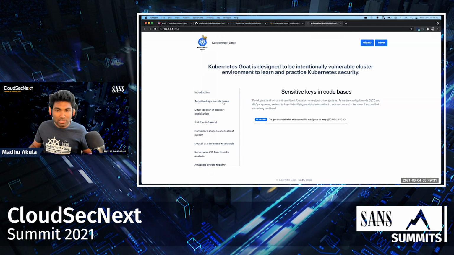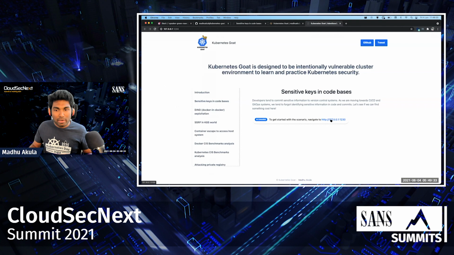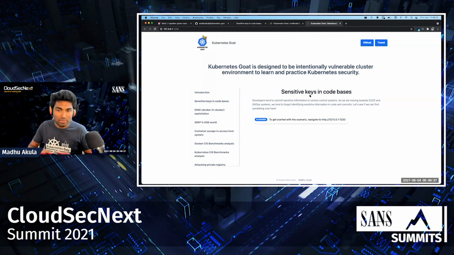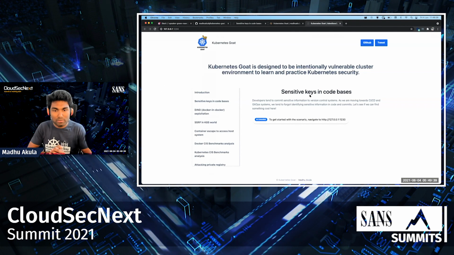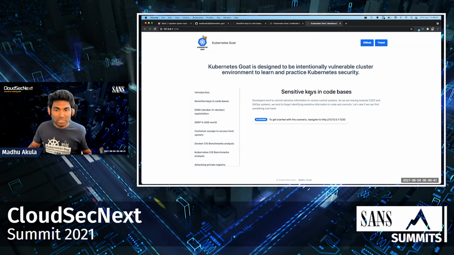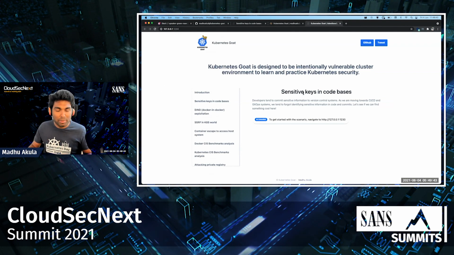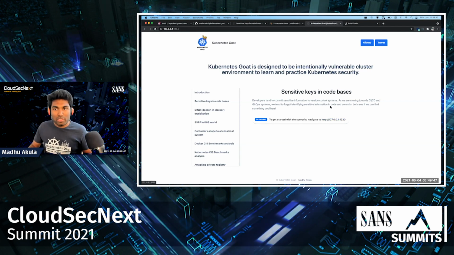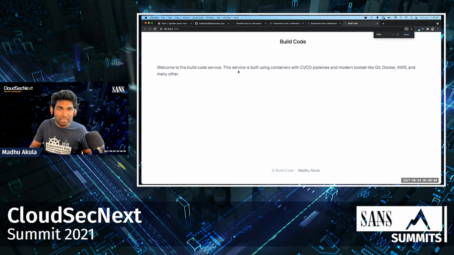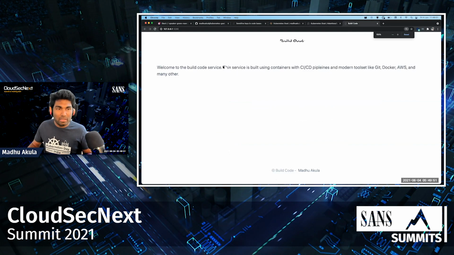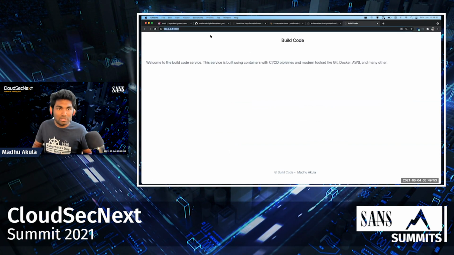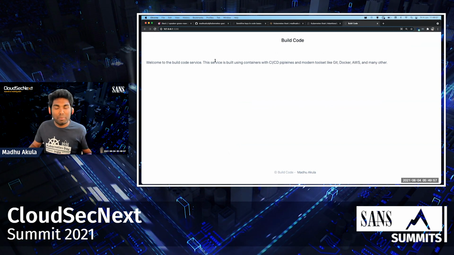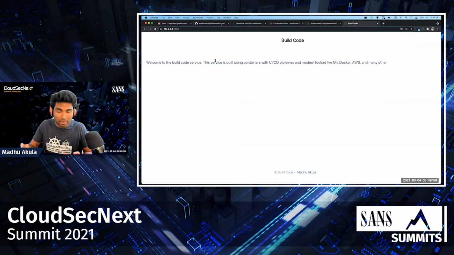I think you might have seen this quite often, right? This doesn't have to be just Kubernetes. In general, in most modern infrastructure and cloud native systems, developers tend to mistakenly commit sensitive keys, maybe AWS access keys, secret keys, or API keys. So in this scenario, we will look at an example where there is a simple service running, a build code, where secrets have been mistakenly committed into the container, right?